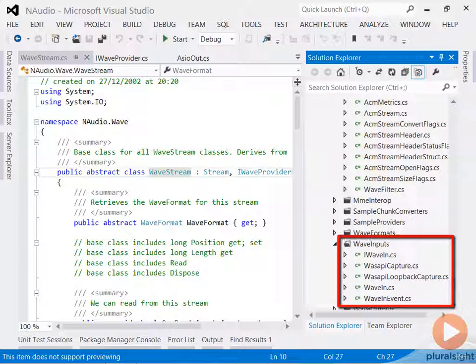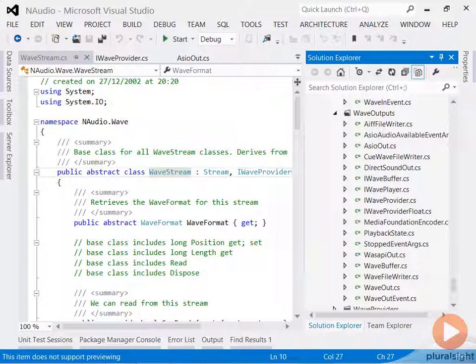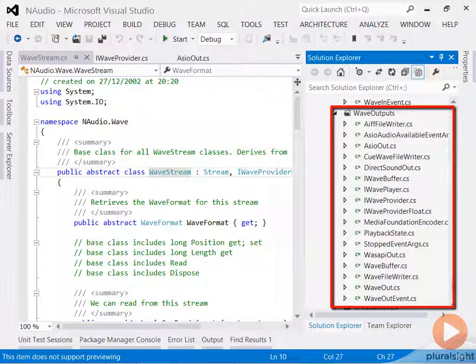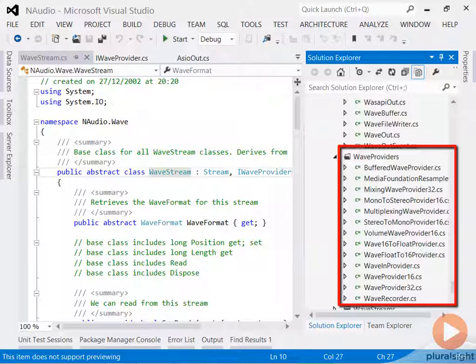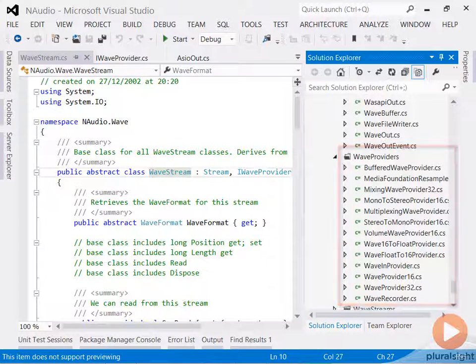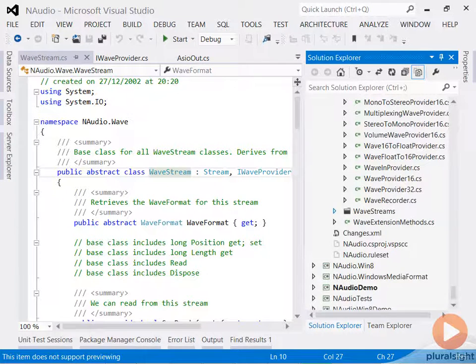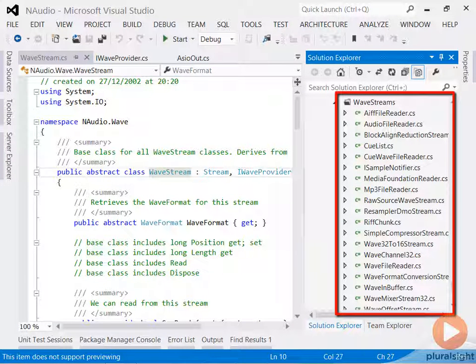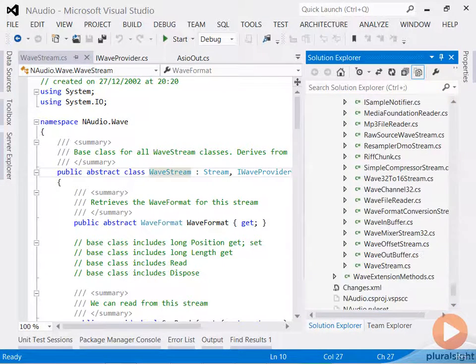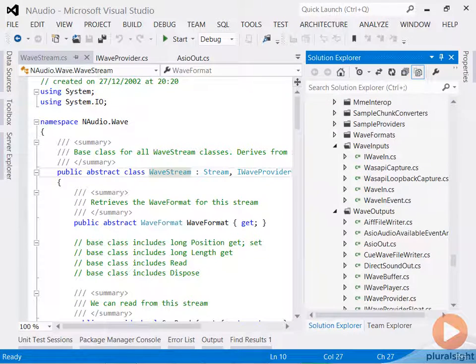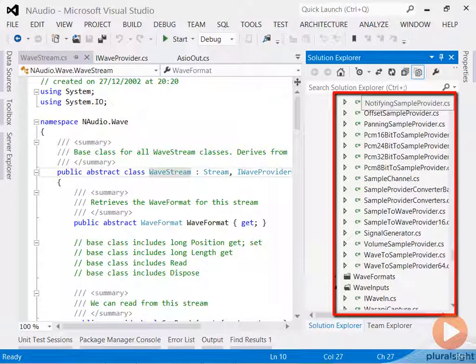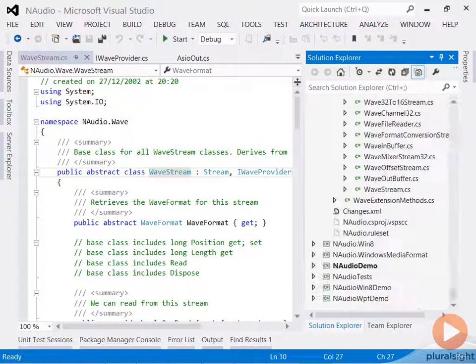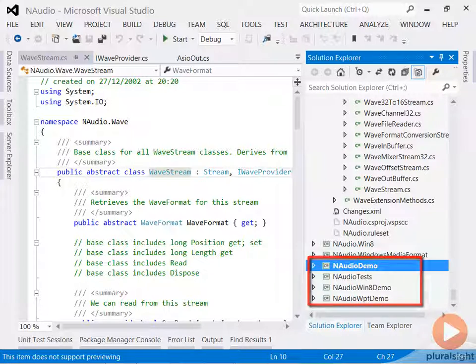Under Wave Inputs, there's various ways of recording, and under Wave Outputs, there's various ways of playing back audio or writing it to a file. Under Wave Providers, there are several different iWave Provider implementations that we'll be looking at later. Similarly, Wave Streams provides a large number of wave streams that you can make use of, in particular a lot of different file readers. There's also Sample Providers, which are a newer addition to mAudio, and this folder contains a lot of sample providers.